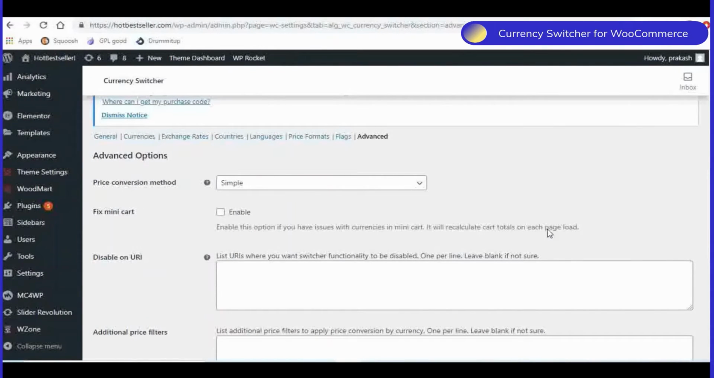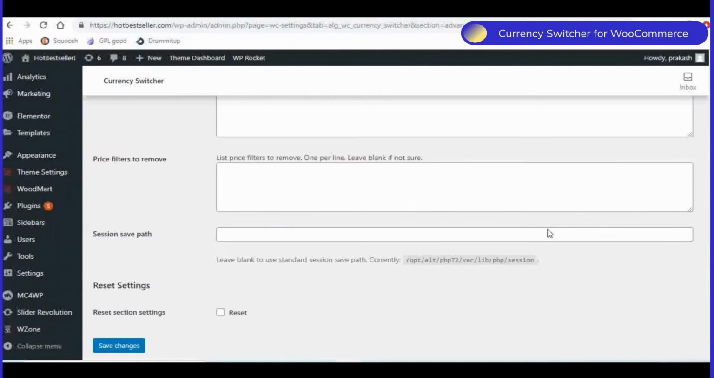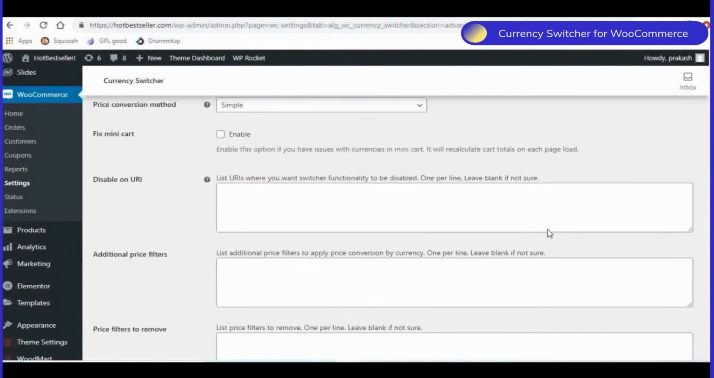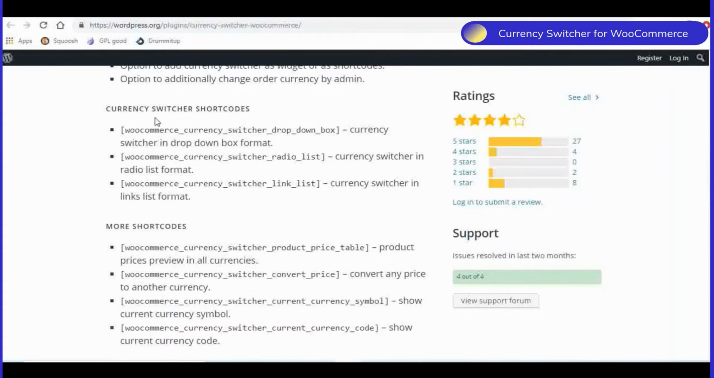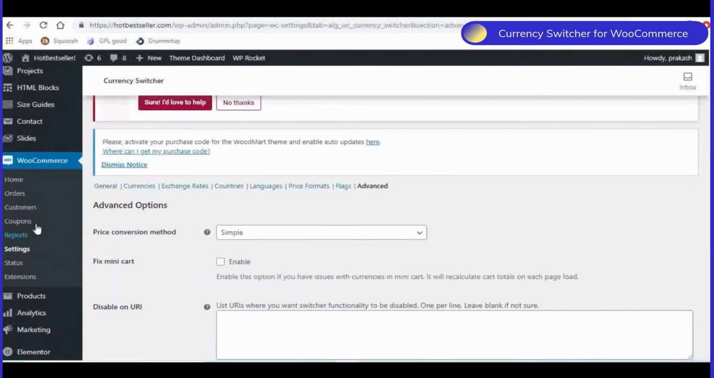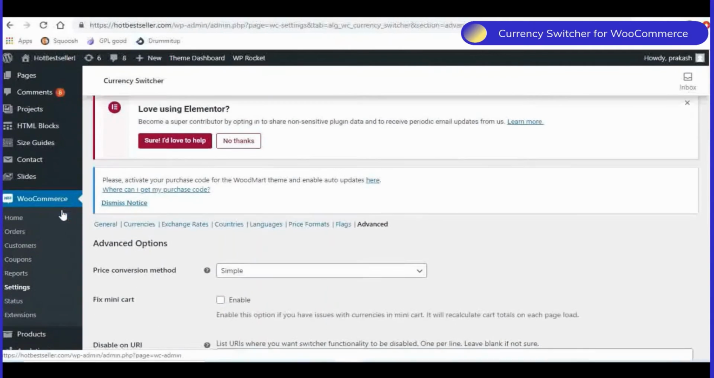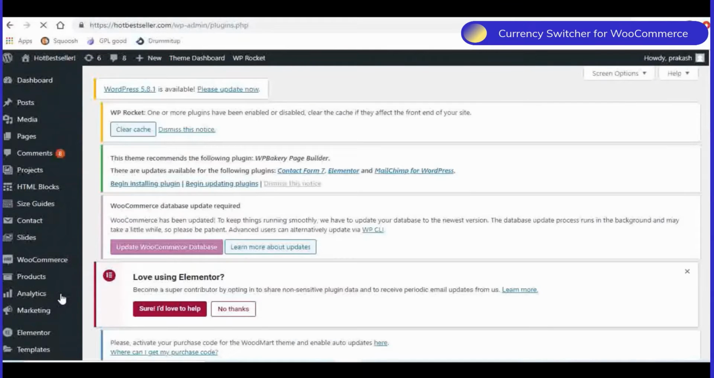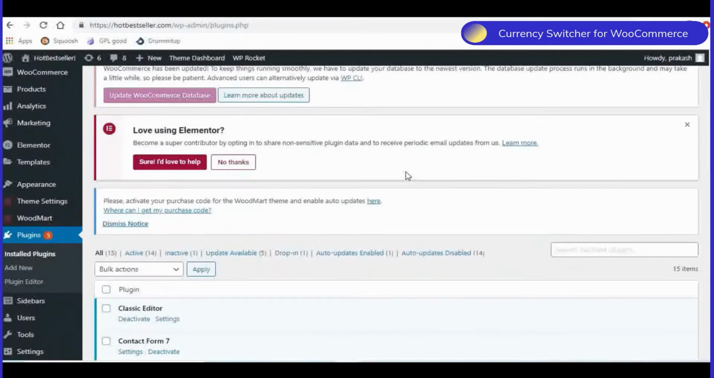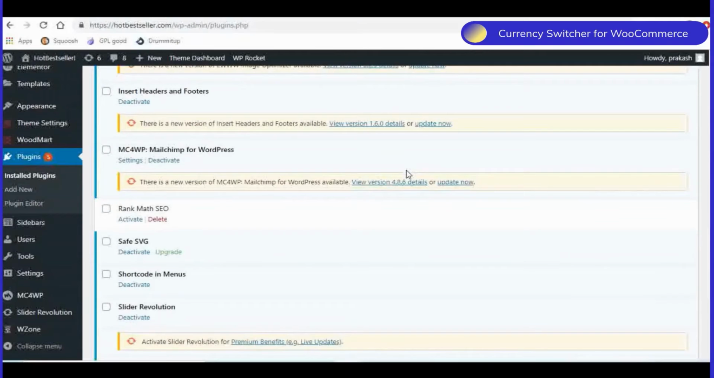But I think with the free version also, you will be able to achieve a lot of things. In the description, you will see that they have given the shortcodes, so you can use any of the shortcodes in the menu as well. There is a small plugin called, I will just show you. If it is not coming on your website, you can make use of a small plugin called shortcode menus.